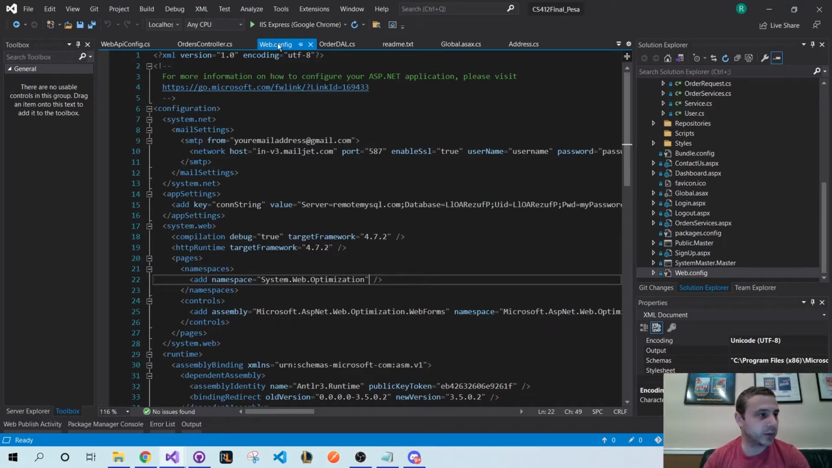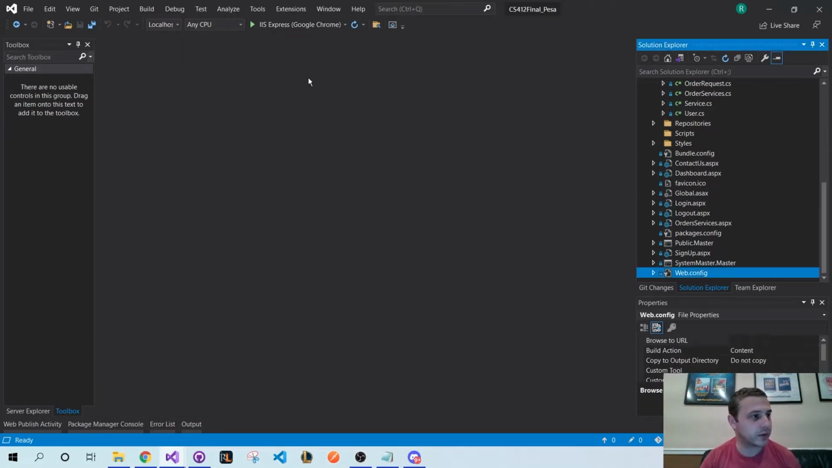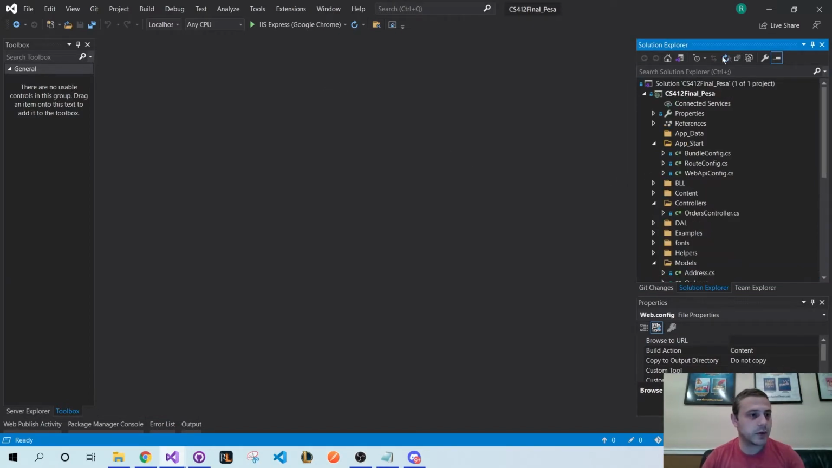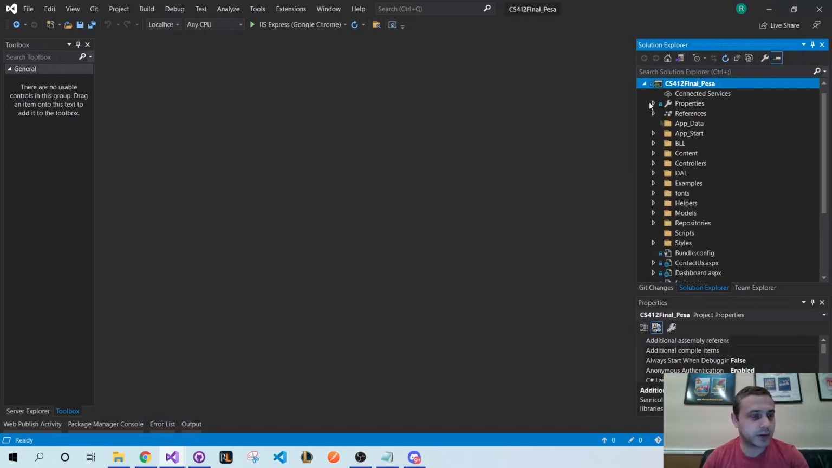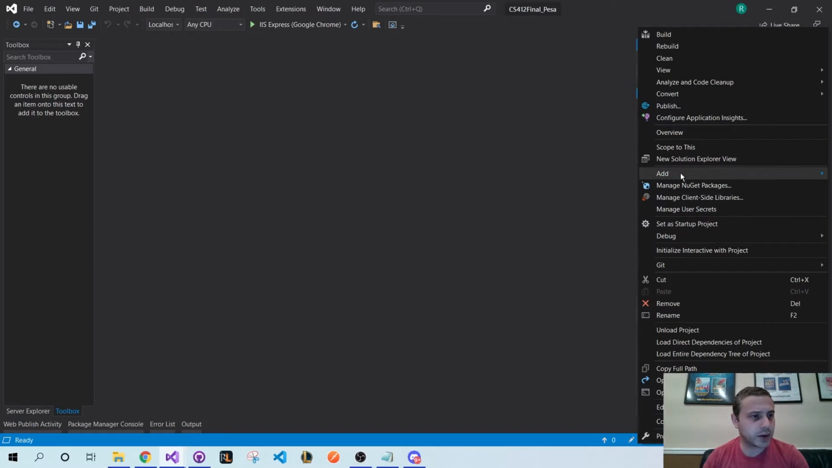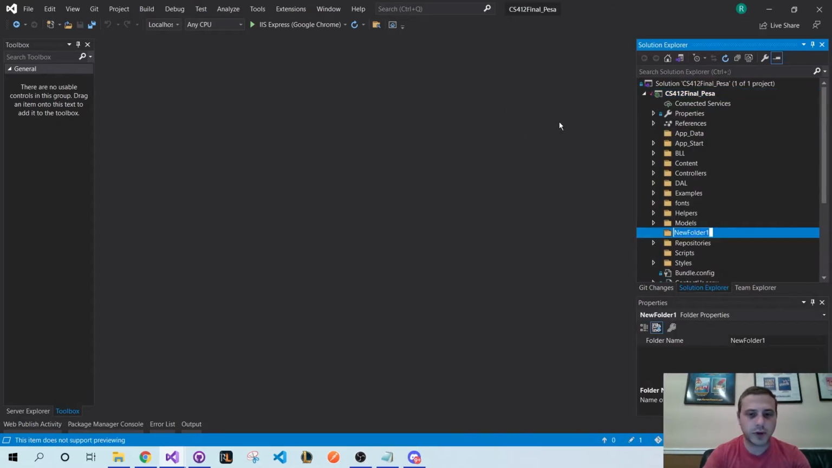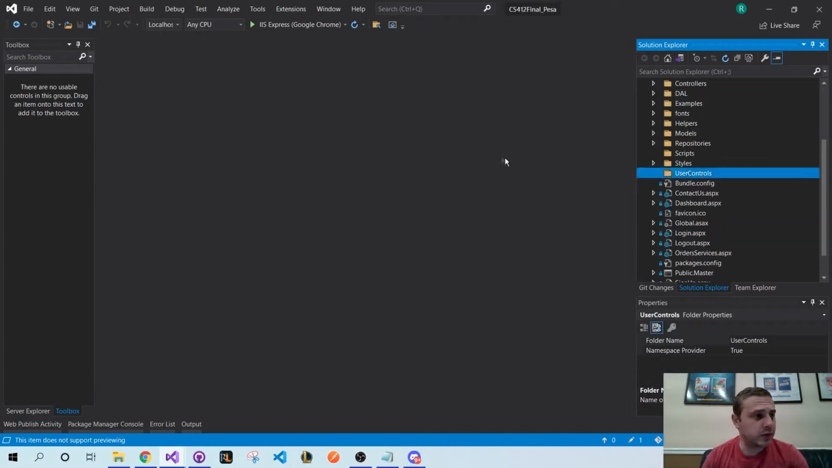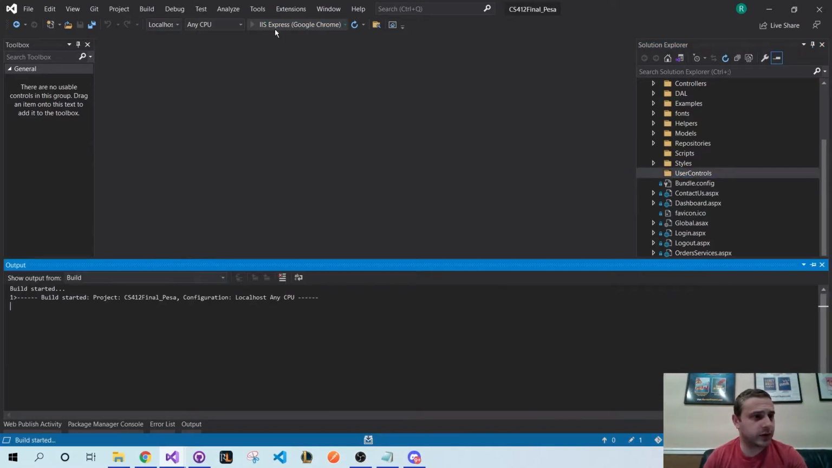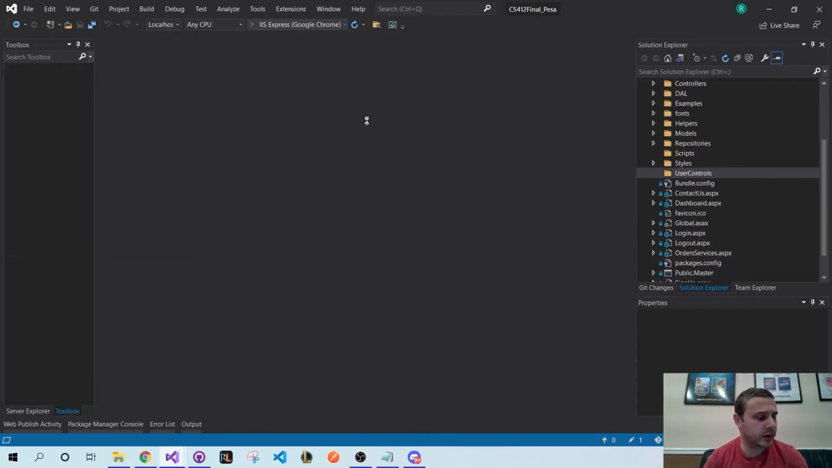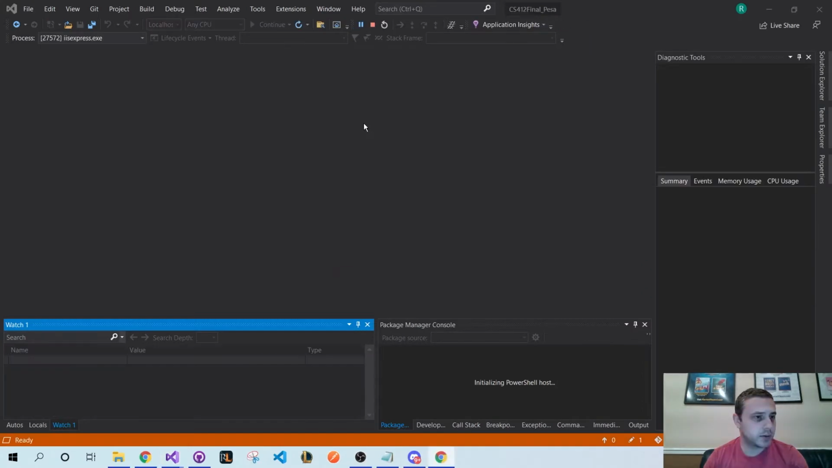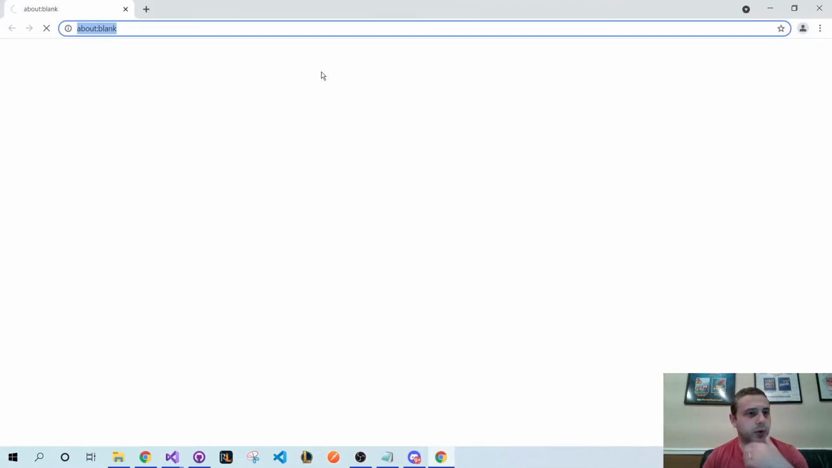So here, I'm just going to close out everything. What I'm first going to do is create my user controls. I'm going to right click here, add, and create a new folder and name it user controls. I'm going to be creating two user controls. Let's click start here real quick. I'll show you guys what I plan on doing.